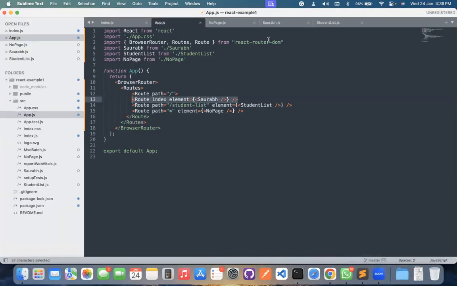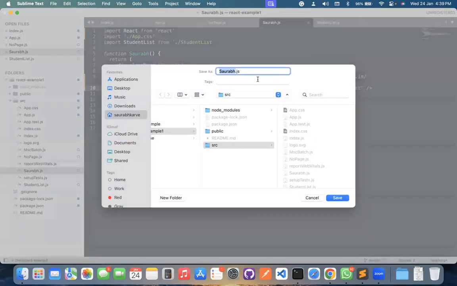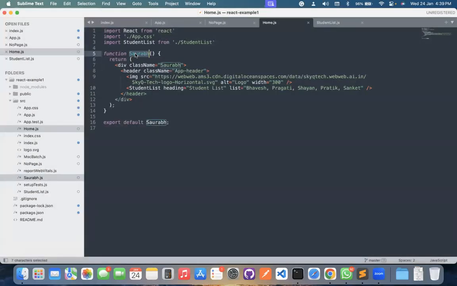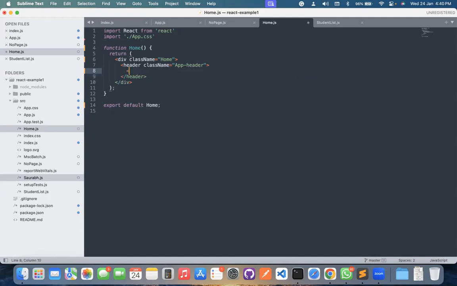Okay. Now let me create one component quickly so that I can demonstrate. Here I'm saving this as home.js. Let me change this name from here. I'm changing this name to home. I'm removing this student list from here, and even removing this image tag. And in this, I'm just adding h1 with home. So I have defined a home component inside our app.